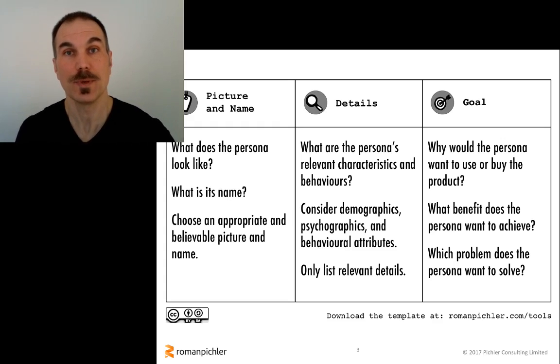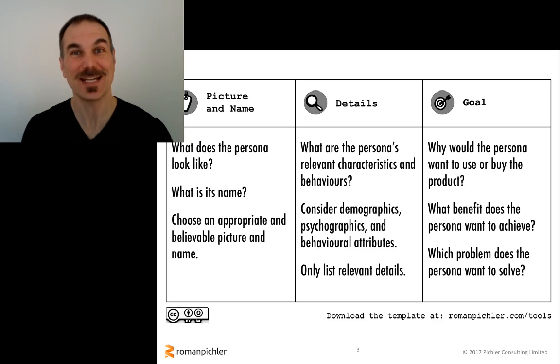What I like to do with this template, I like to print it out and I then like to fill it out and put it up on the wall. Of course, you can also blow it up or recreate that structure on the office wall if you need more space. But I find it really powerful to keep the personas visible and have them in front of me and then be able to use them to make the right product decisions and remind myself of the beneficiaries of the product, the users and the customers.